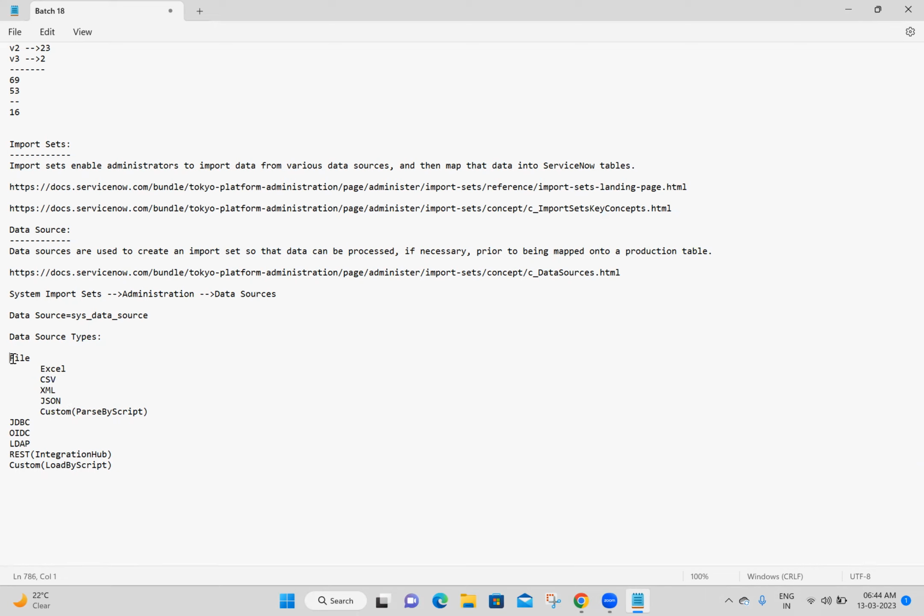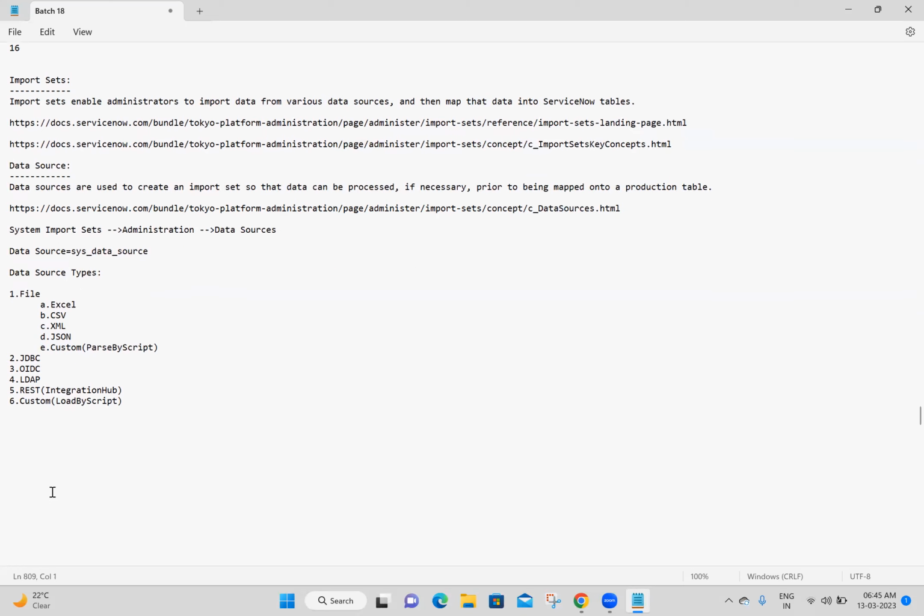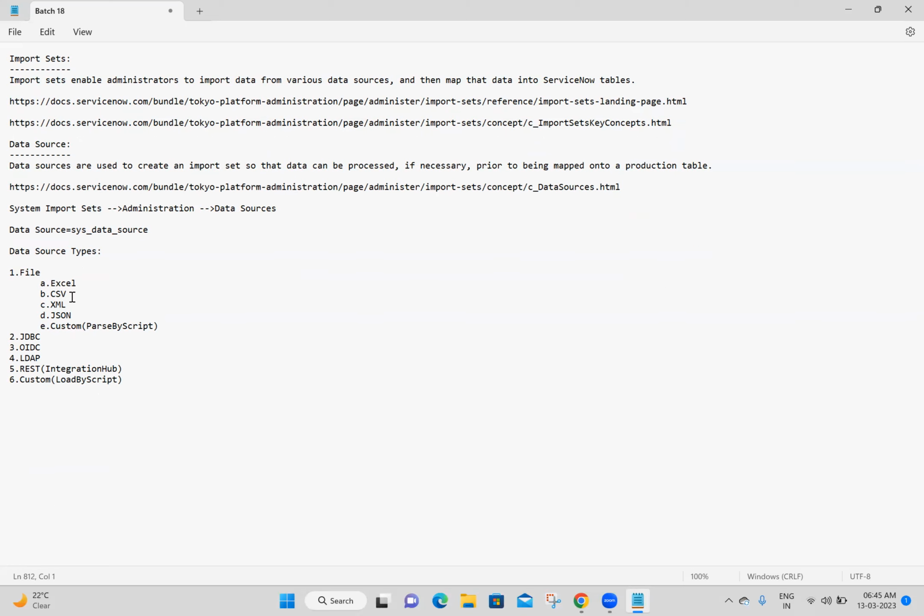Okay, guys. So these are the data source types. I'm keeping numbering also. Yes, these are the different types of data sources. From these, we are going to explain these things, and this LDAP, in our class.